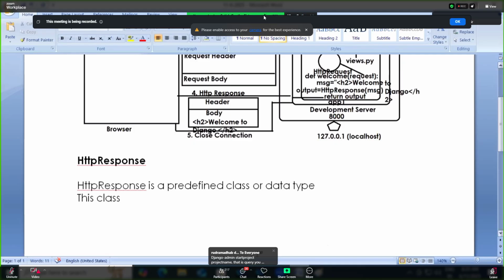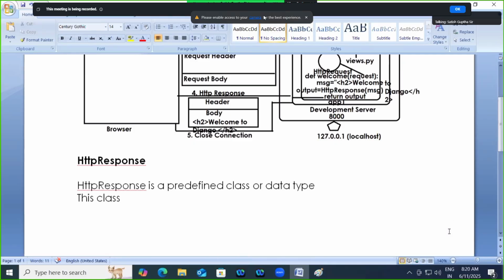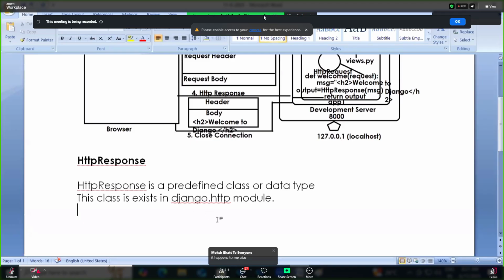Yes or no? Please try to practice. I'll explain one more time, and I'll tell you how to create a project. So this class exists in the django.http module. Okay, so this is HTTP response.